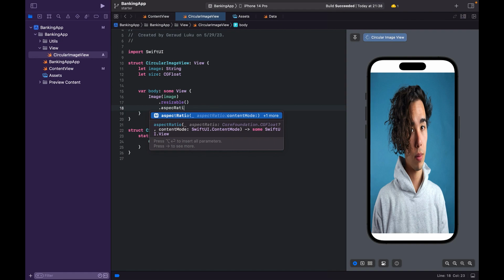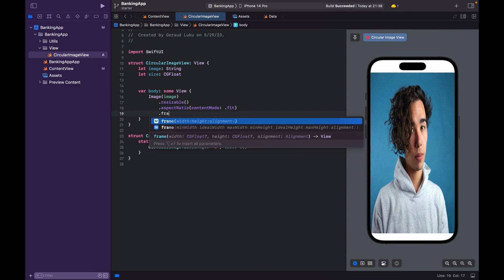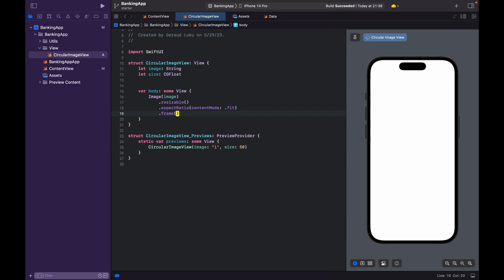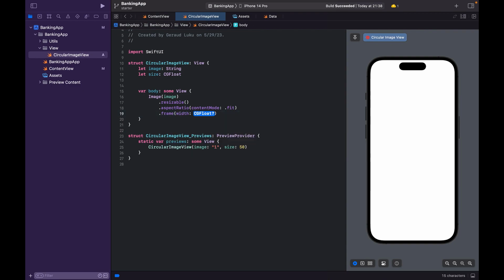Then I want to give it aspect ratio. And the aspect ratio, I want to give a content mode of fit. The image fits the view. We want to give it a frame. The frame is used to modify the width, height, and alignment or what have you. So we want to give it a width of size and a height too of the size we'll be passing.